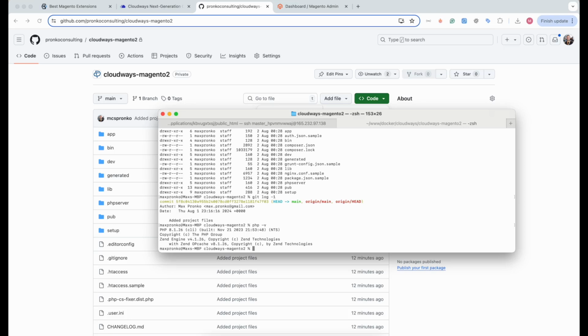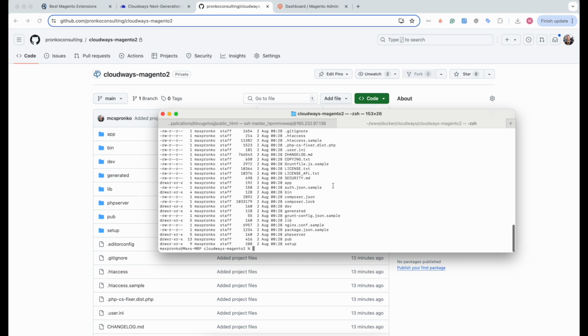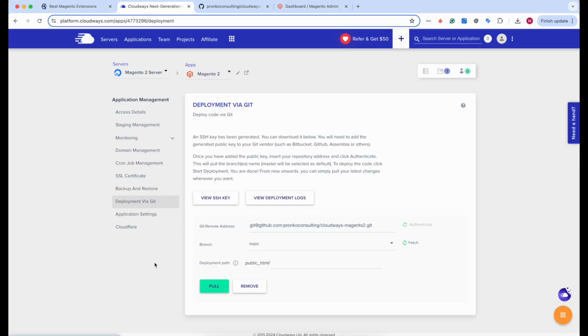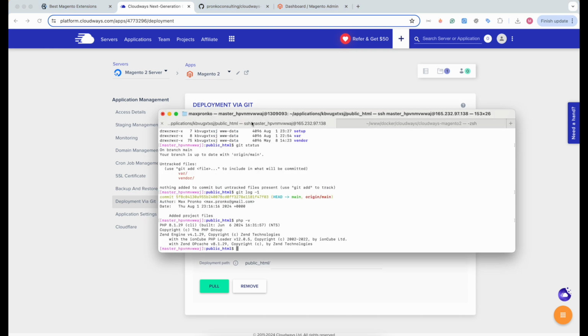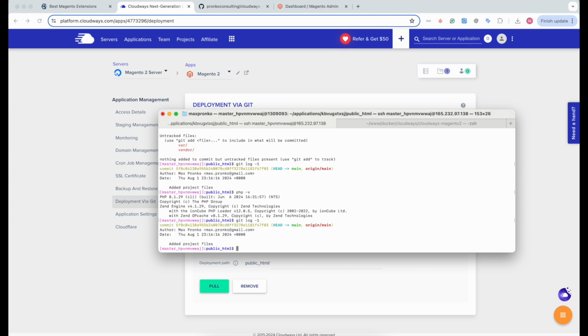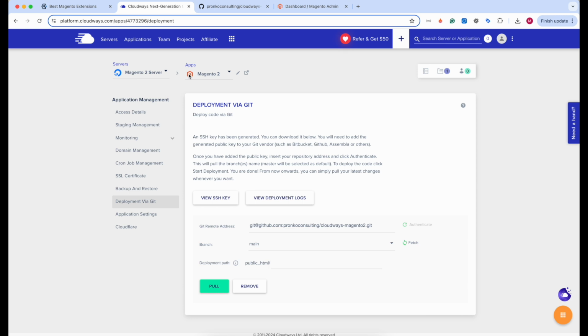But the downside for me is that after running composer commands, I also have to run bin/magento commands. And that's why I have to configure this project locally and install it locally in order to run bin/magento commands and add some changes. However, what we can do, we can create some change, and with the help of deployment via Git, we can click pull and see if this change will appear. So instead of SSHing to our server and running git pull from there, we can go to Cloudways applications management, deployment via Git, and hit pull.